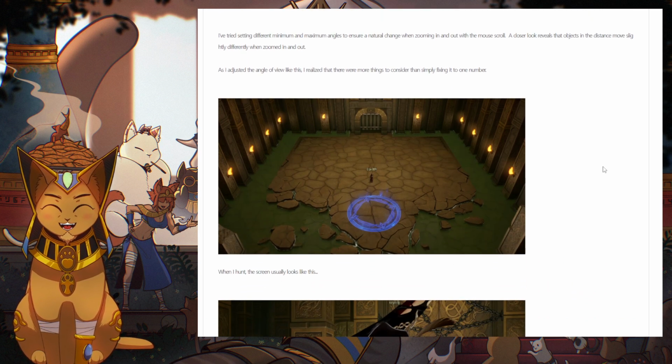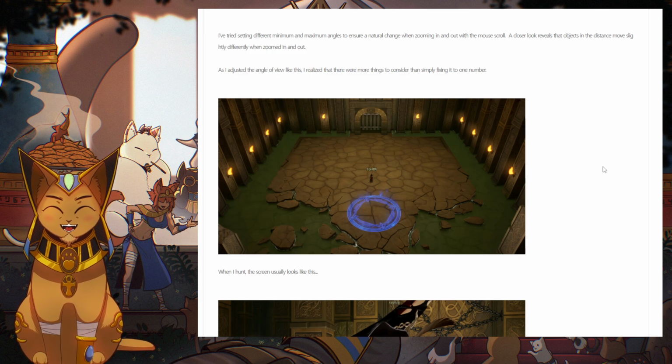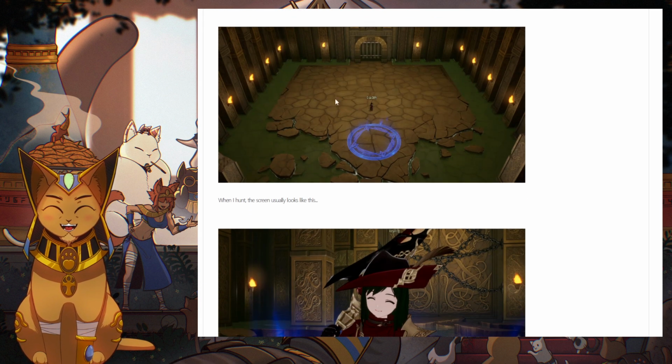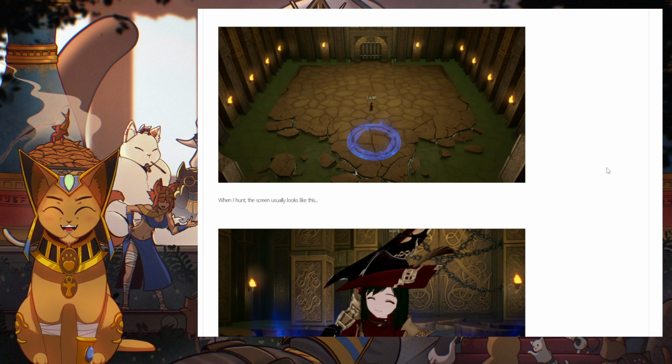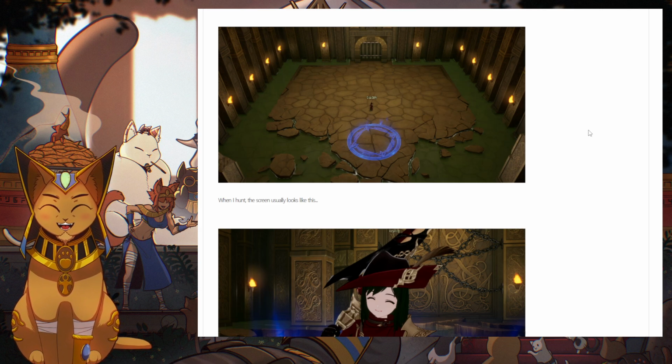I've tried setting different minimum and maximum angles to ensure a natural change when zooming in and out with the mouse scroll. A closer look reveals that objects in the distance move slightly differently when zoomed in and zoomed out. As I adjusted the angle of view like this, I realized there were more things to consider than simply fixing it to one number. So this is actually a room in Albi Dungeon in Chernanog. There's also some posts about how they're redoing the boss room and a couple other rooms in Chernanog completely.